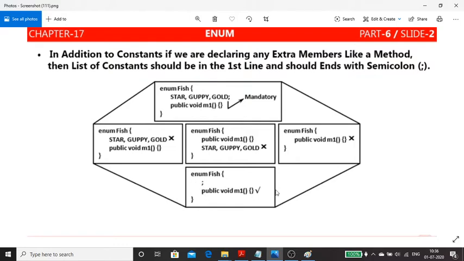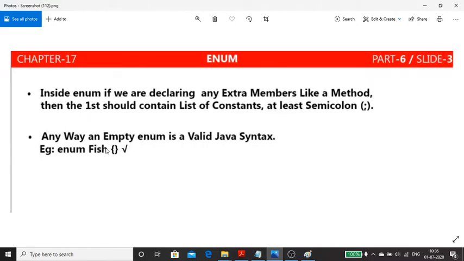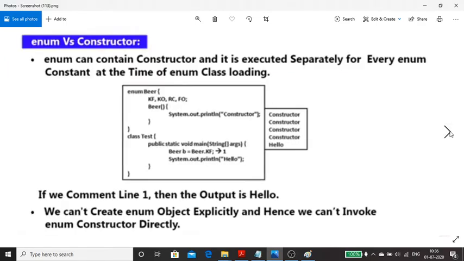And if you want a method without any named constant, in that case at least you have to write a semicolon. If you write just a semicolon without any named constant, and you write a method, this will be acceptable. It will not throw any error. Even an empty enum is acceptable. Enum Fish without any named constant, without any method, that is also acceptable. Next we will see enum with constructor.